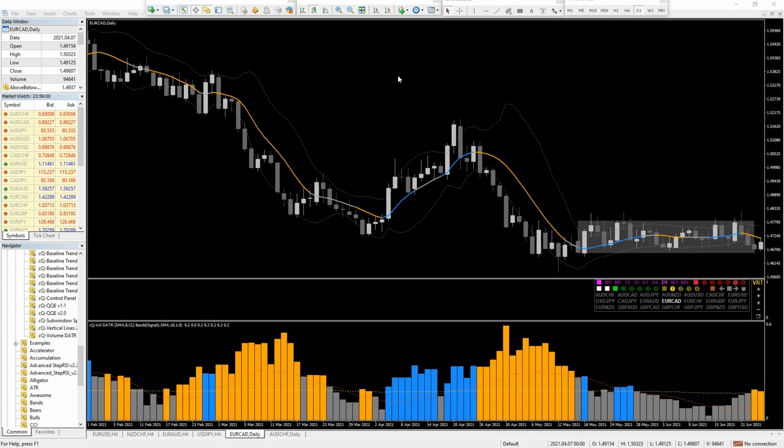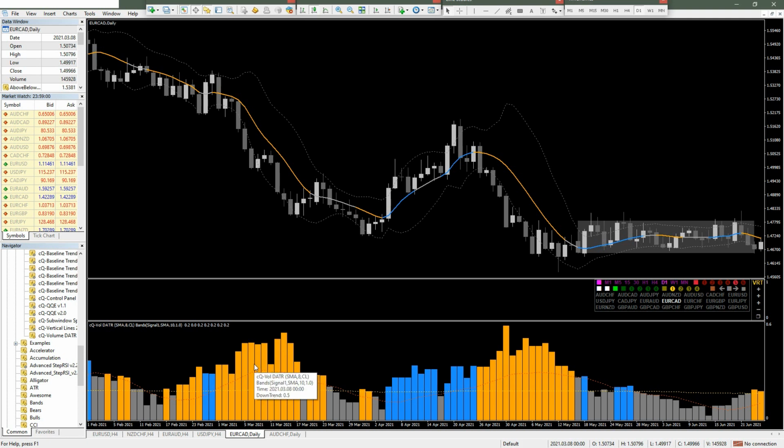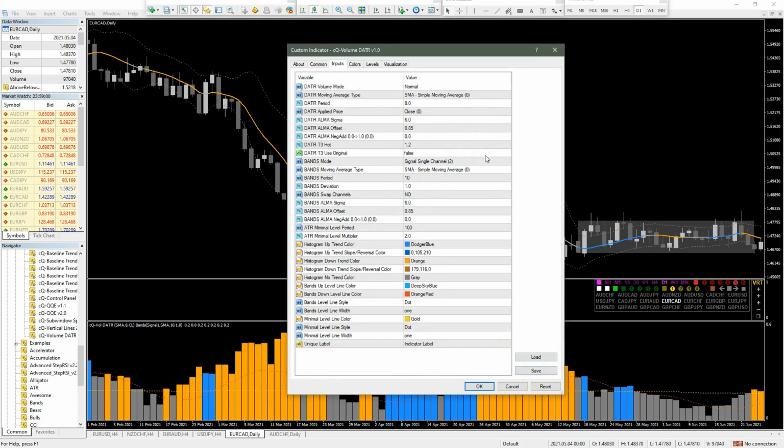This video is about the cQ-Volume DATR indicator. This is the indicator down here. It's a volume indicator and could also work as a confirmation indicator. It's similar in design to the WAE, but this one doesn't use MACD.